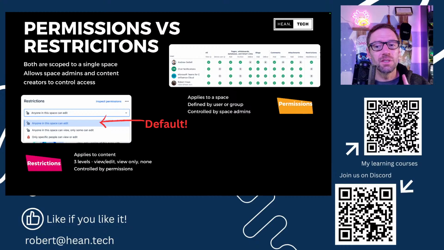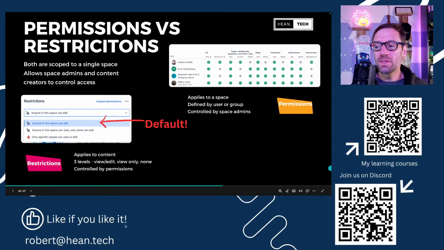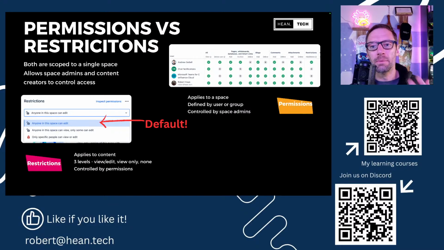The default is to be open. So please keep in mind when you make new content in a space, by default, anyone who can see the space can see the content. And this is important to remember about Confluence. It is open. It is intended to be accessible. Folks are intended to be able to access and add and modify things.